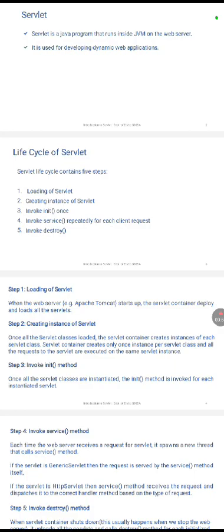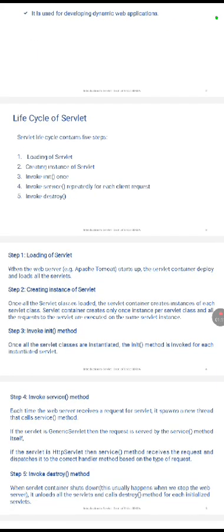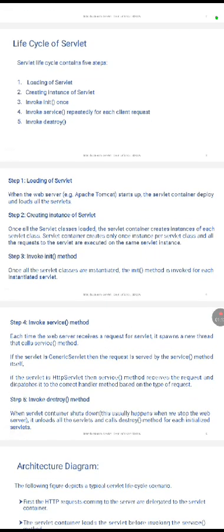Step 2. Creating an instance of the servlet. Once all the servlet classes are loaded, the servlet container creates an instance of each servlet class. The servlet container creates only one instance per servlet class, and all the requests to the servlet are executed on the same servlet instance. Step 3. Invoke the initialization method. Once all the servlet classes are instantiated, the initialization method is invoked for each instantiated servlet.